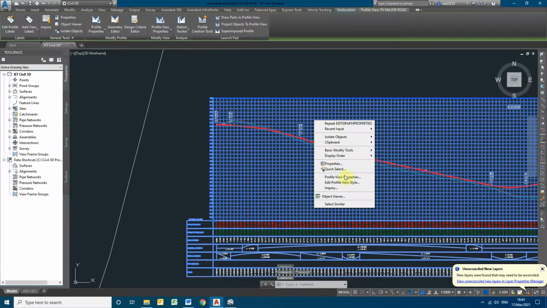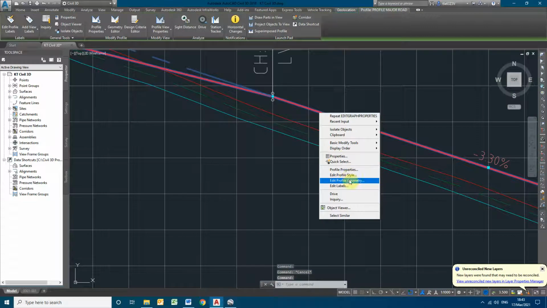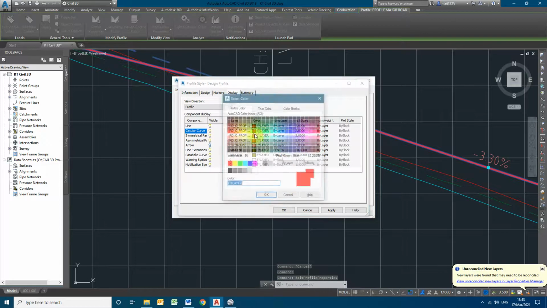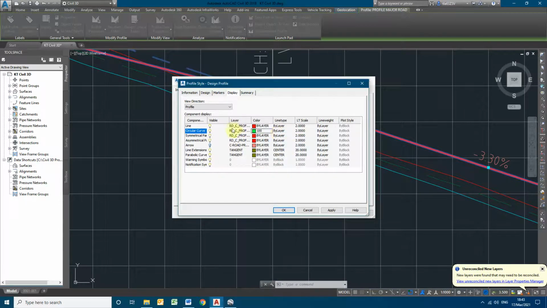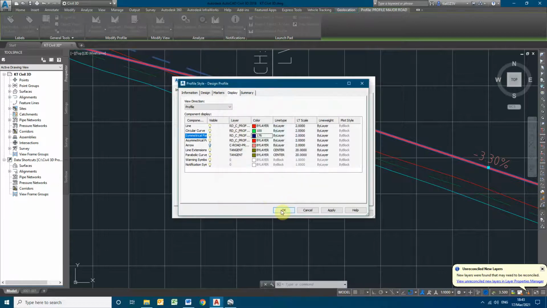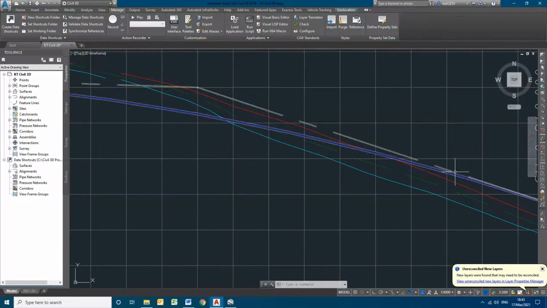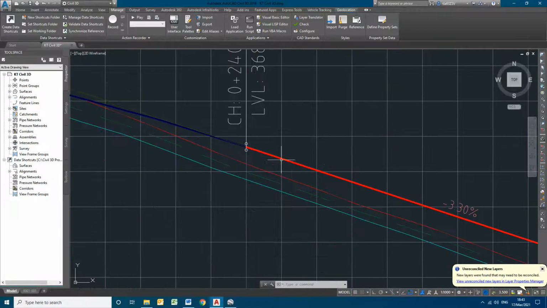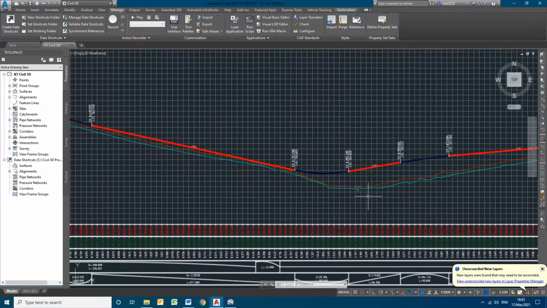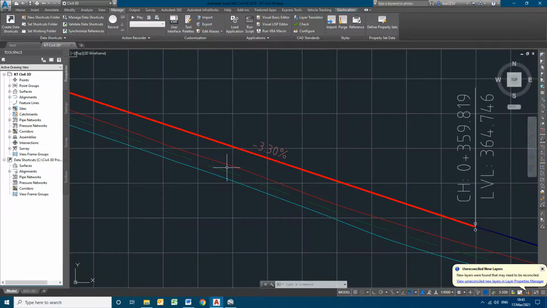And in the same way, if you want to annotate the styles, we can even change the colors. You can see the blue color has appeared here for our profile. For the tangent portion, it is red in color. Again, for the curve portion, it is blue in color. So applying this style set is everything for our convenience and for our representation purpose.